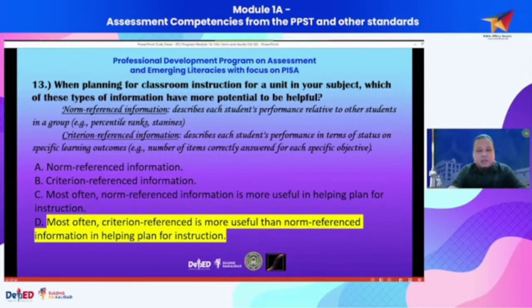So in that case, it's plausible, it's reasonable that some or many teachers selected option B, but option D is the better answer. It provides a characterization that actually answers the item stem.